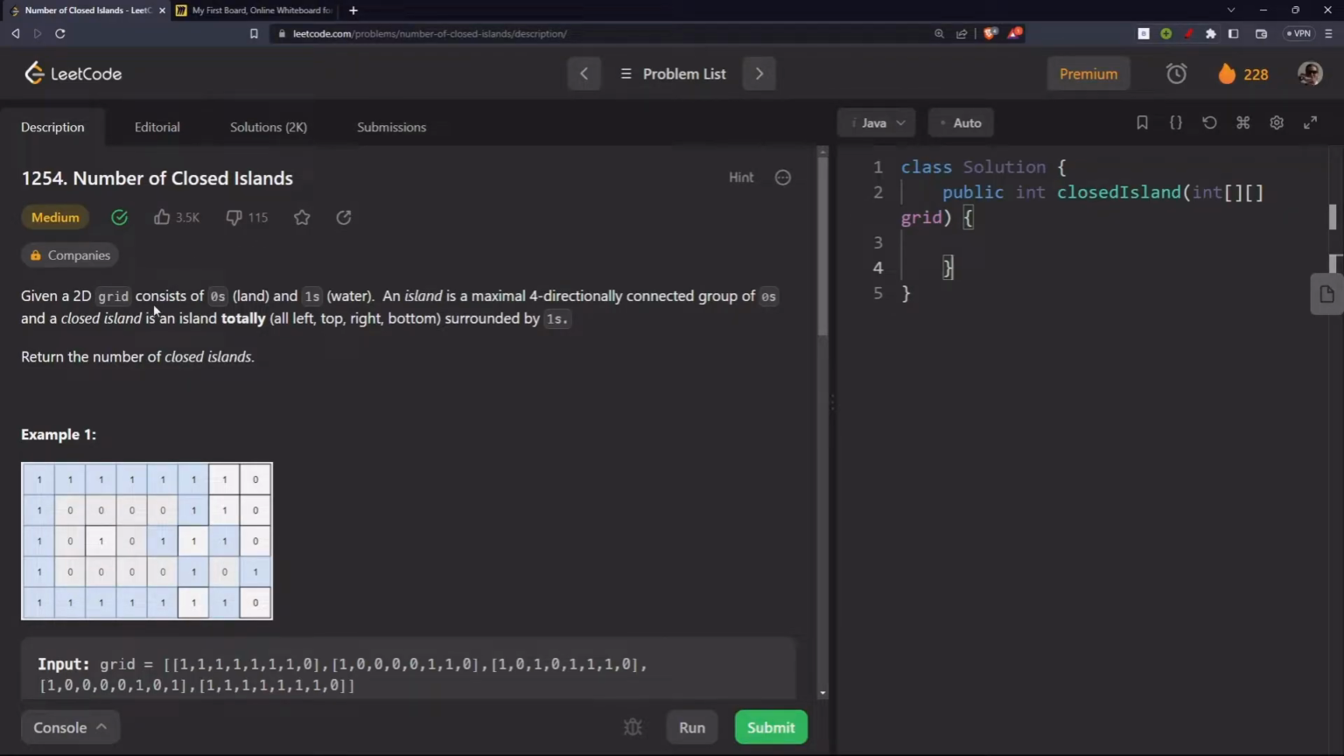Given a 2D grid consisting of zeros, that is land, and ones, water, an island is a maximal 4-directionally connected group of zeros, and a closed island is an island totally surrounded on the left, top, bottom, and right by ones. Return the number of closed islands. Okay, let's understand what this problem means.